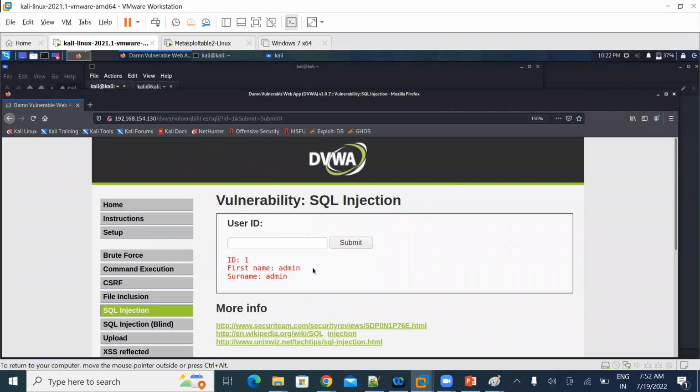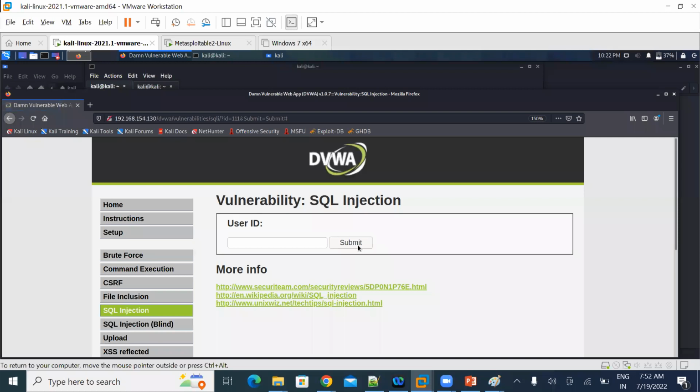Now your task is you have to find the vulnerabilities in this page. Let me give you some other ID. 111, submit. We are not getting any details for 111. May I know the reason? What could be the reason we are not able to get any details for 111? Think of it, or else I'll give 500. Submit. We are not getting any details for 111, 500, 600. The reason is there might not be so many records. There might be less than 111 records.